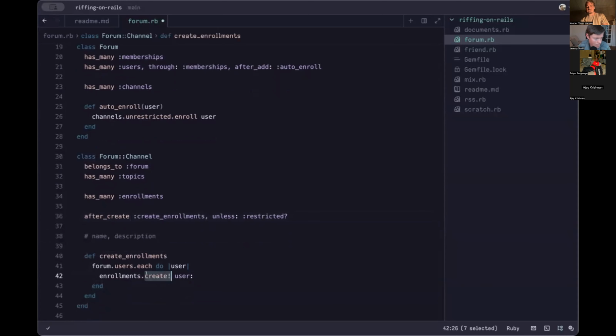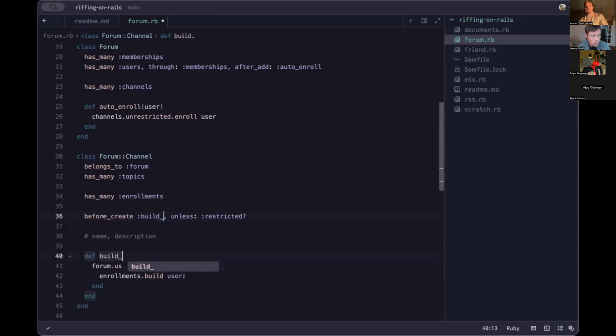Actually, another thing we could do too is also just do build, because then it'll be auto-saved essentially, and I feel like that fits a little bit better with Procreate. So it's kind of like, and then let Active Record auto-save it for us. Yeah, I get you. I think this is actually a method that comes from like enrollment, but that's minor. Cool.